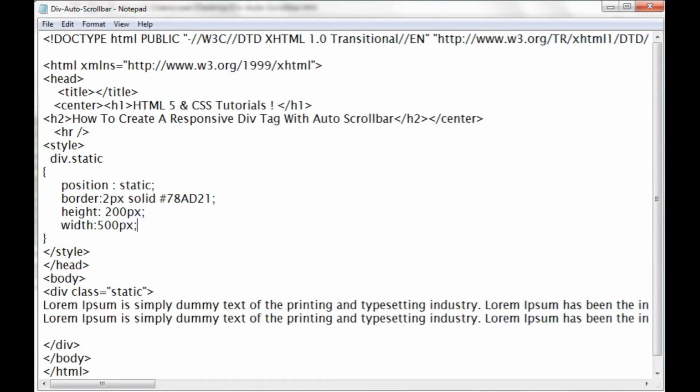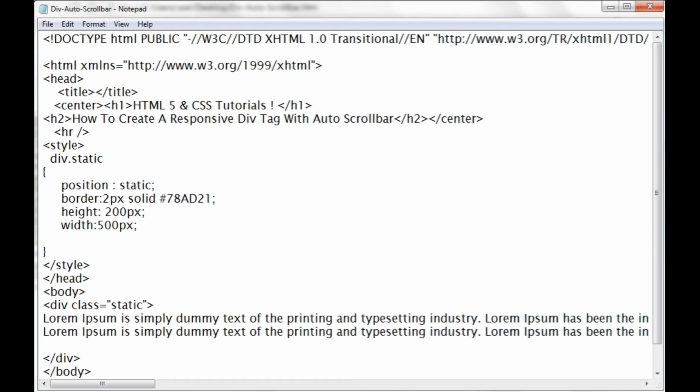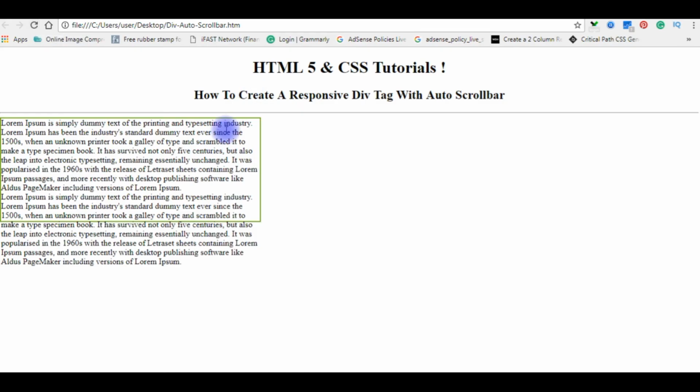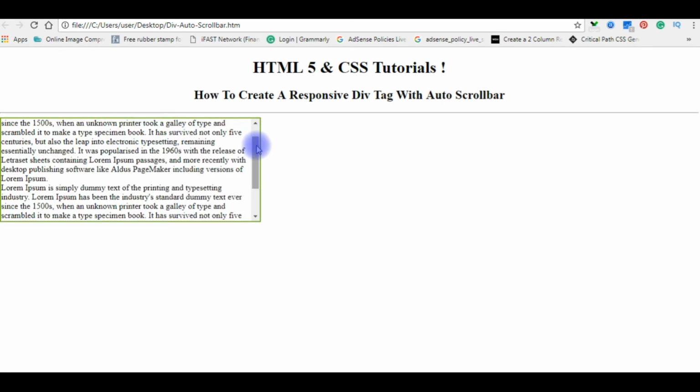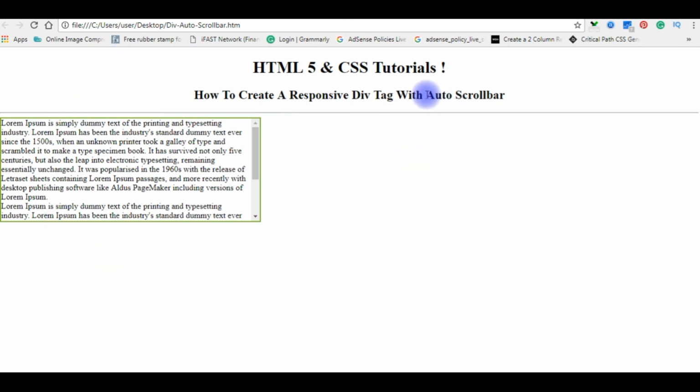In the width, overflow property I'm using colon auto. I just added overflow auto. Let's save this file again. Let's flip back to the browser. We'll refresh the page. Now I'm refreshing this page. Now here it is, after I added the overflow auto property, the div element got a scroll bar and the text is totally fit in the div tag. Now we just finished the auto scroll bar part.